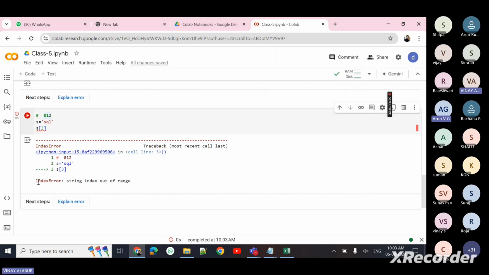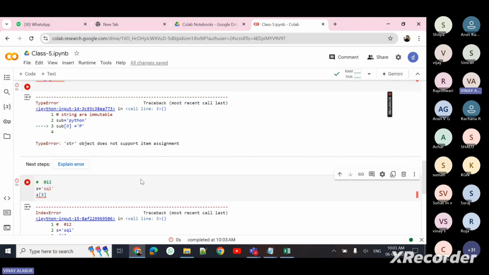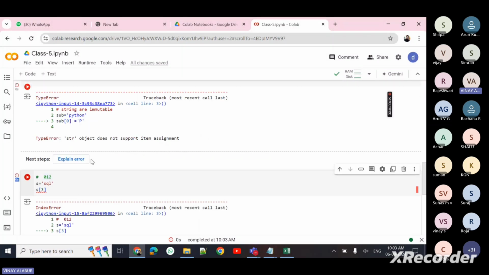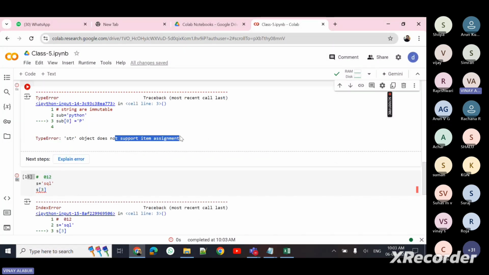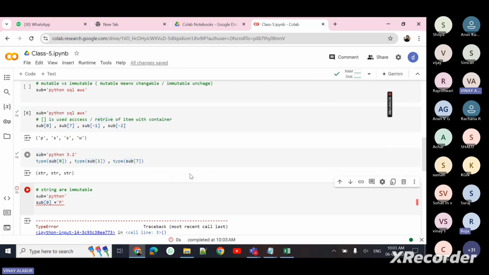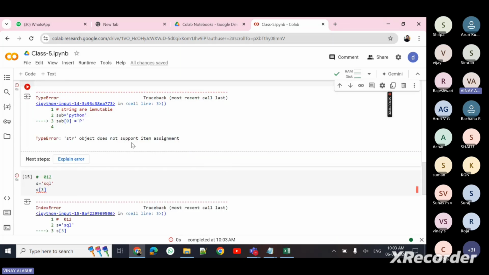So this is also something you need to remember, guys. What is an index error? When do you get an index error? It is out of range. When you try to access an index value that is not present, then you get an index error. And what is a type error? Whenever you try to assign a value to the immutable container, you get 'object does not support item assignment'. This is something you need to give attention to understand.